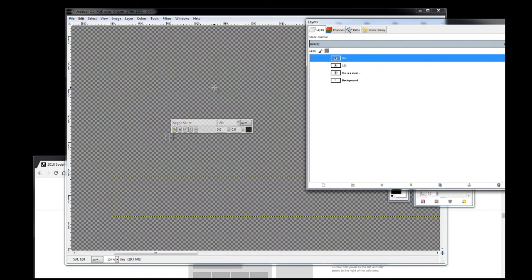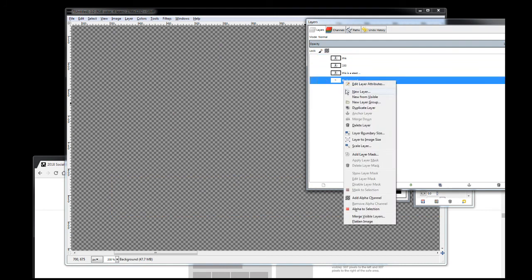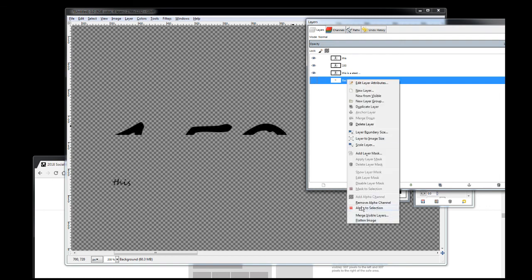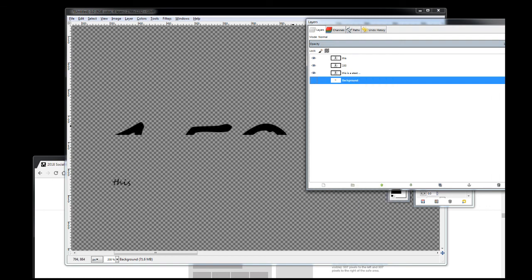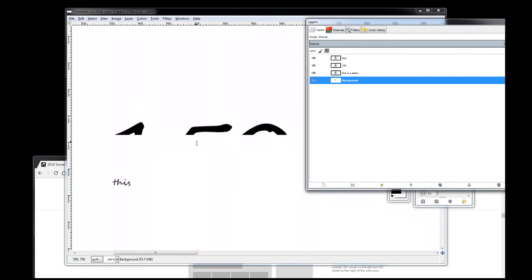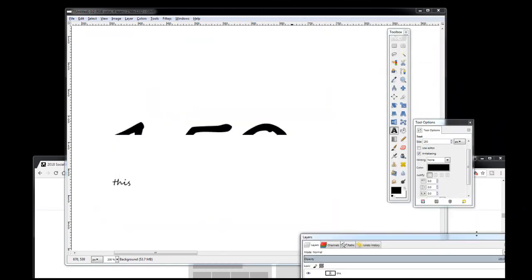This checkerboard, as I showed you, is pretty much transparency. There is nothing there. And if you wanted a transparent background, you're going to right click over here and add an alpha channel. So now you can see everything's going to be transparent. I can remove the alpha channel so it makes it a solid background. Anyway, that was probably jumping the gun a little bit. I'm going to move that back down.